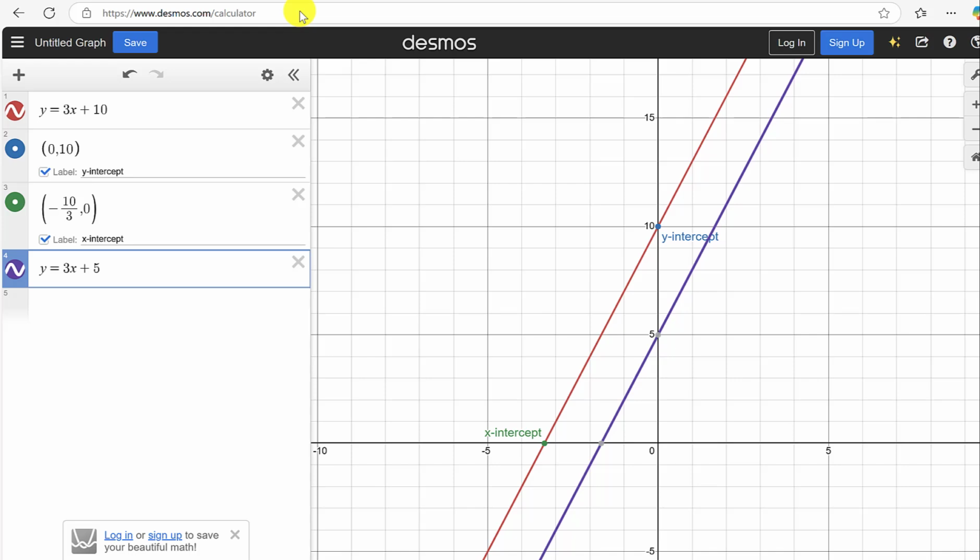Next, let's add a parallel line. A parallel line needs to have the same slope as my original line, which in this case is 3. I can choose any y-intercept I want, but in this case, I chose a y-intercept value of 5.